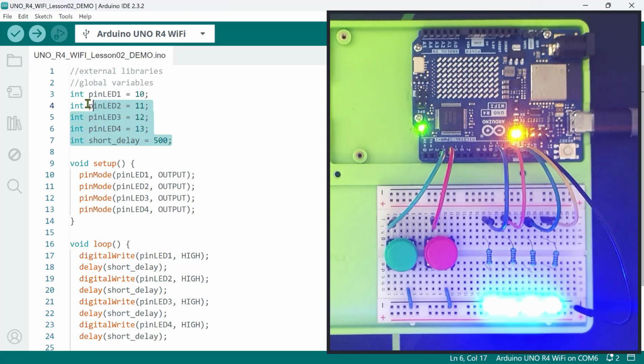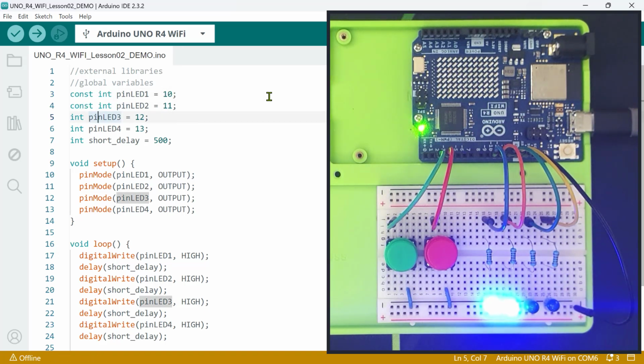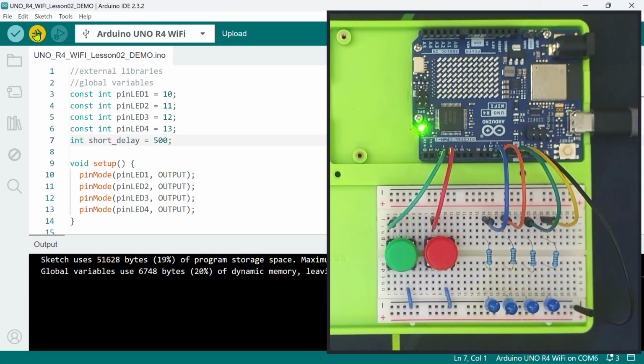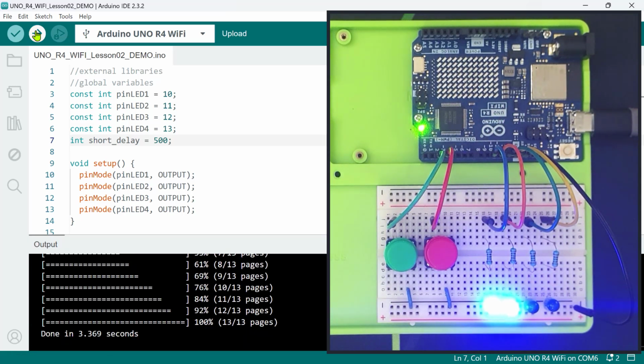So in this sample program, if we don't want to accidentally change the value of the pin assignment to LED 1, LED 2, LED 3, and LED 4 along the course of program execution, putting the keyword const will make sure that these variables' assigned value will not change. And when we upload the code, you won't see any difference as it performs exactly the same.